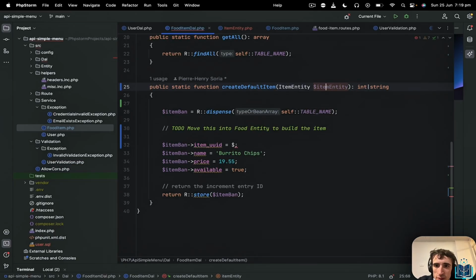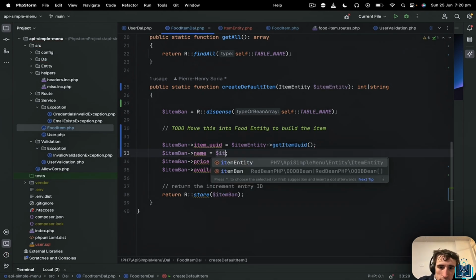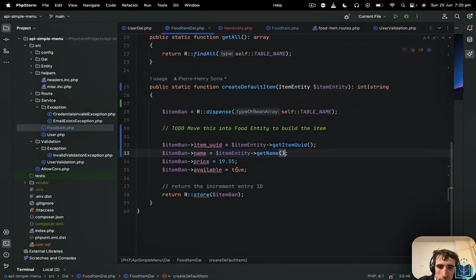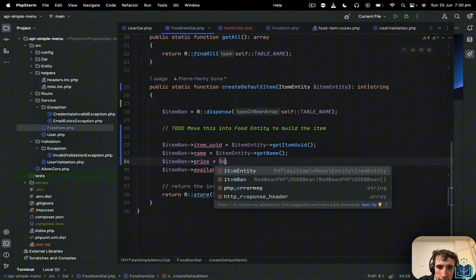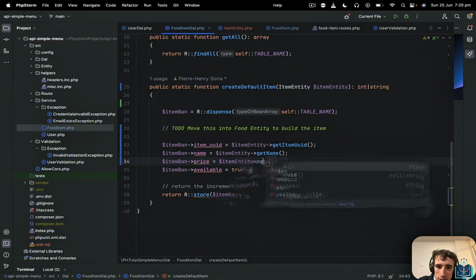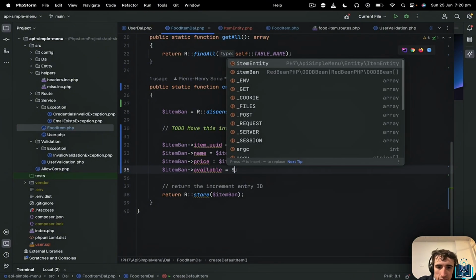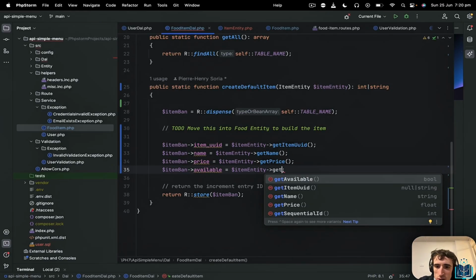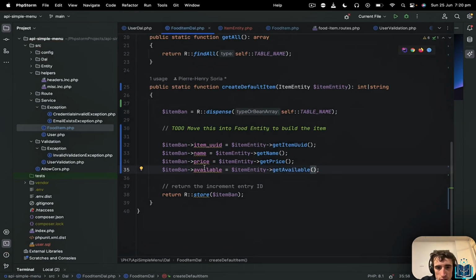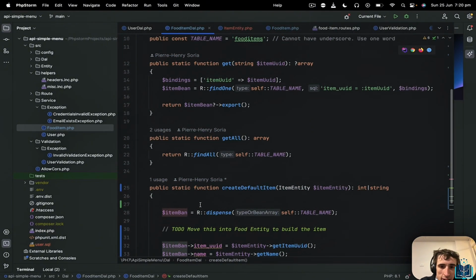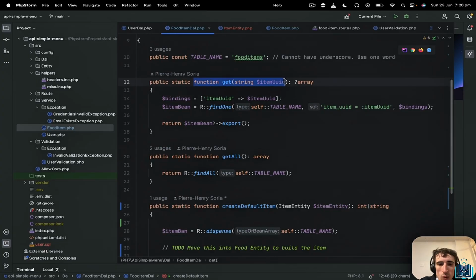it will be food item, it will be item data from there, or maybe I will do item entity, and from there item entity get item UID. Here it will be the same, get name, here to be get price, and there get available. Wonderful. And finally we save it there. Nice. And here and there we can do it a little bit similar to what we did for the user DAL.